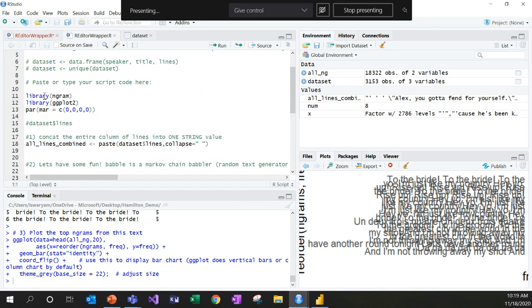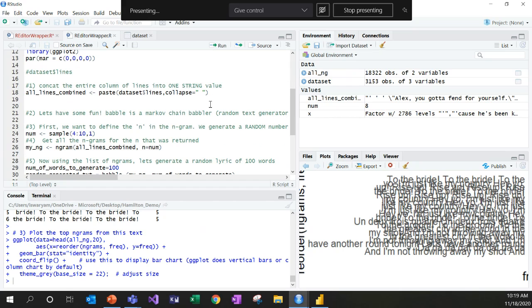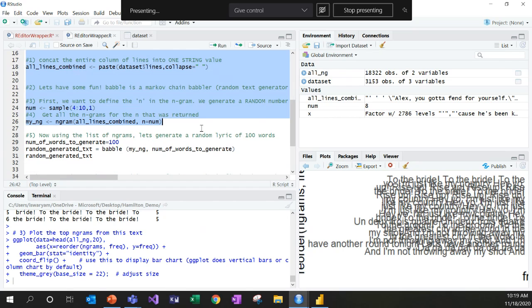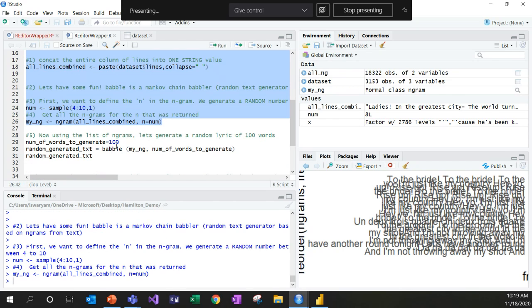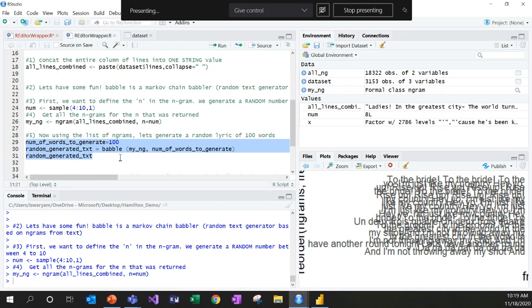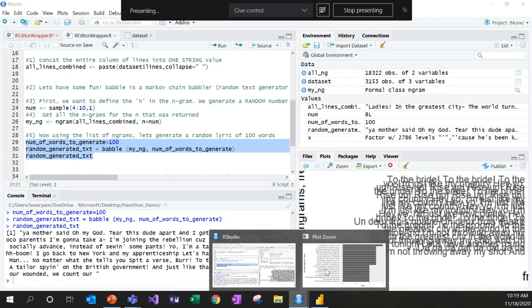The first part of the code is pretty much the same. I'm scraping the data set and I'm generating the n-grams. And then I use the babel function, and here's where I need to specify two inputs. One is the set of n-grams that I generated, so my ng is the n-gram I generated. And then I need to specify the number of words I want to create in the custom lyric. This can be better explained with an example.